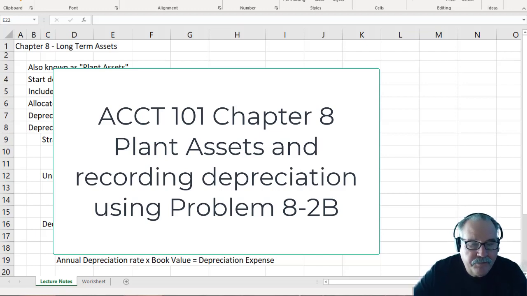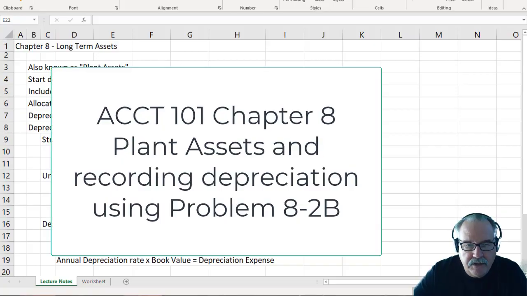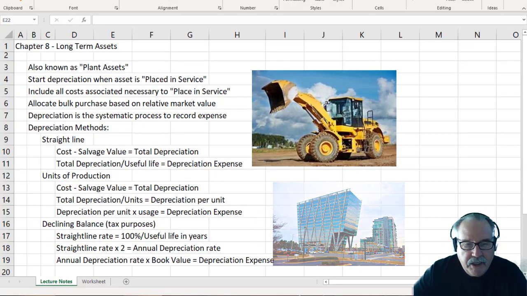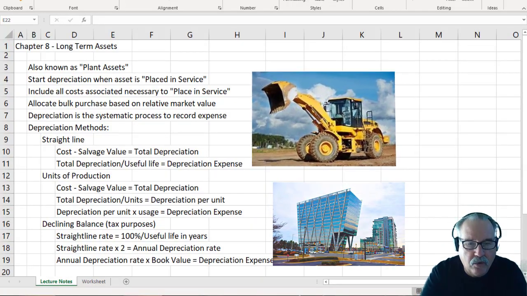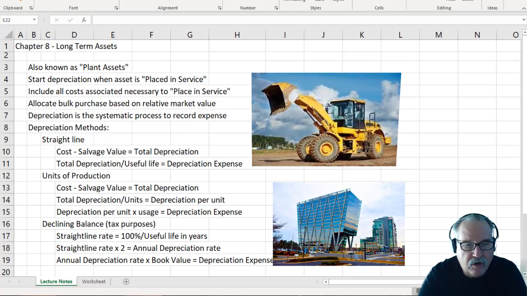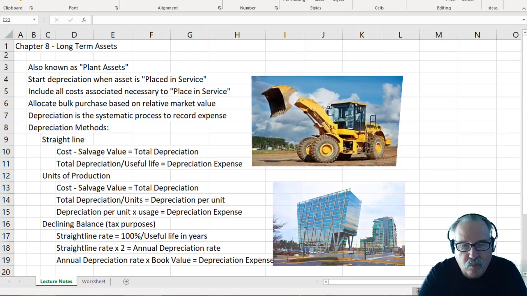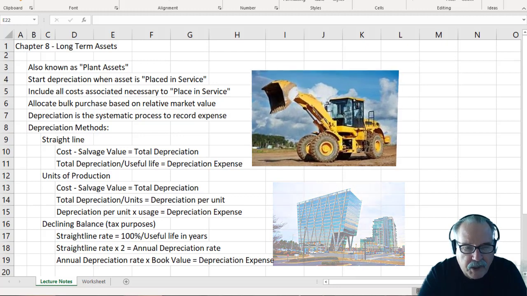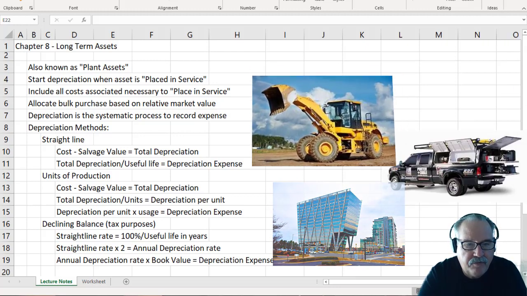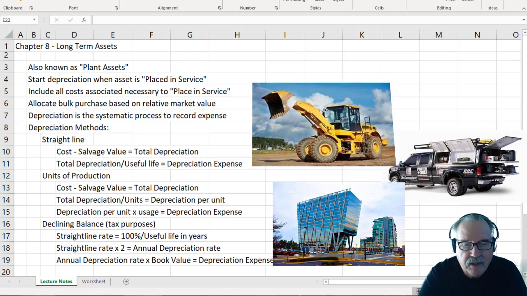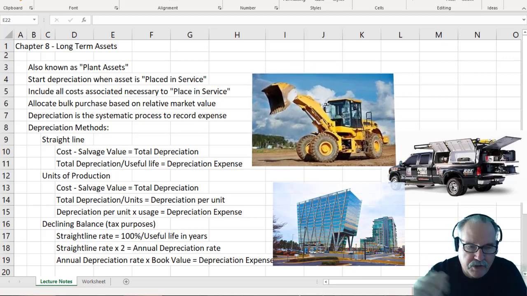Mark Franke here. This video is for Accounting 101, Chapter 8 on long-term assets. These are trucks and equipment and buildings and furniture and things that we hold and use for longer periods of time. The test is 1 year, but most assets that fit into a plant asset category are multiple years.